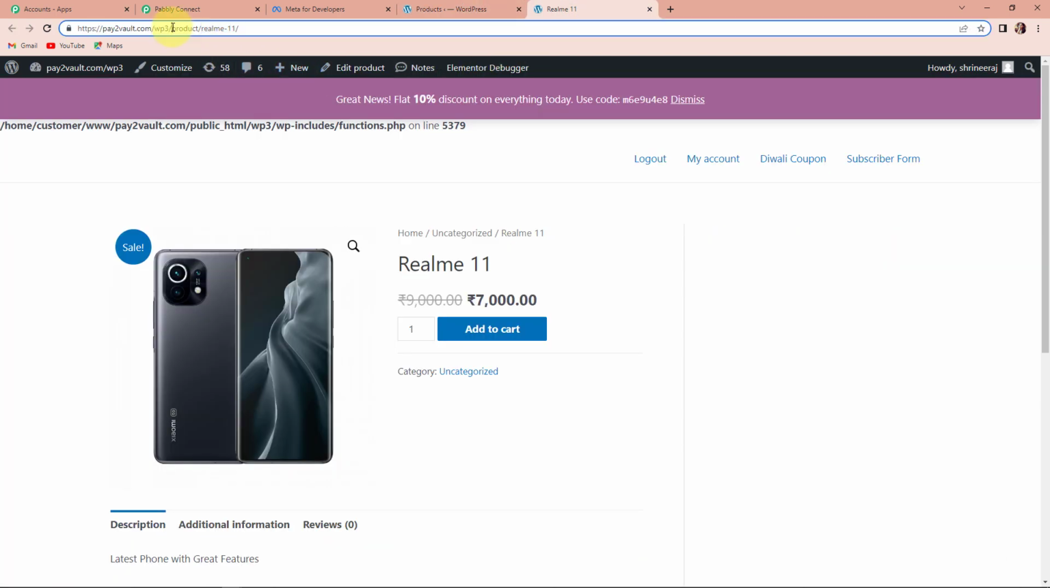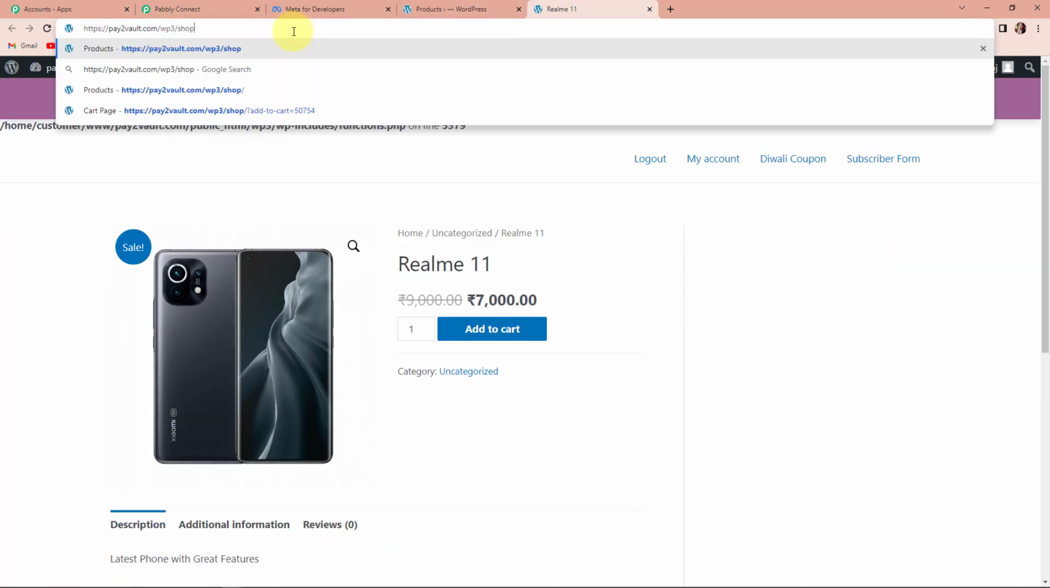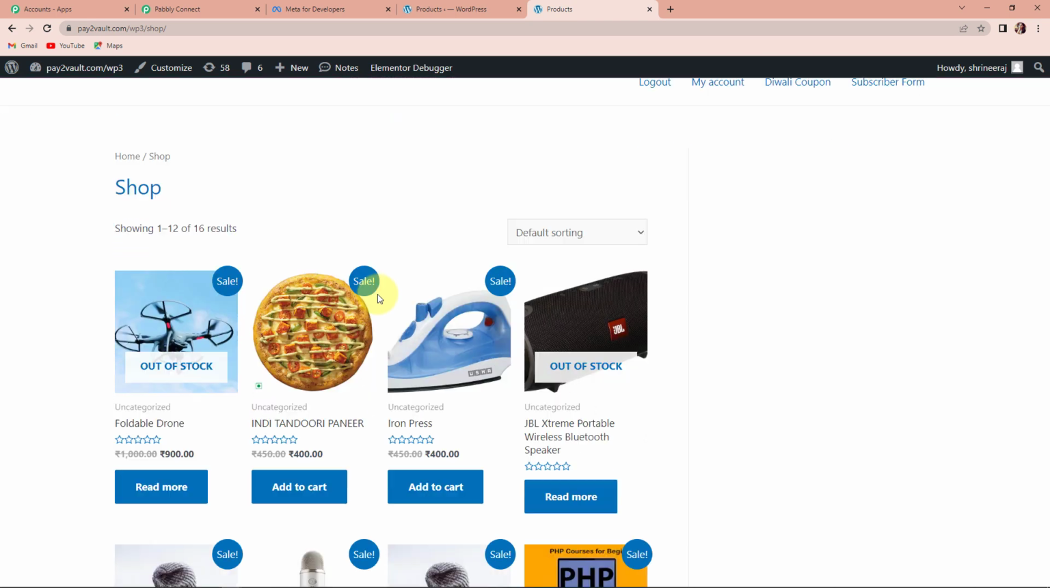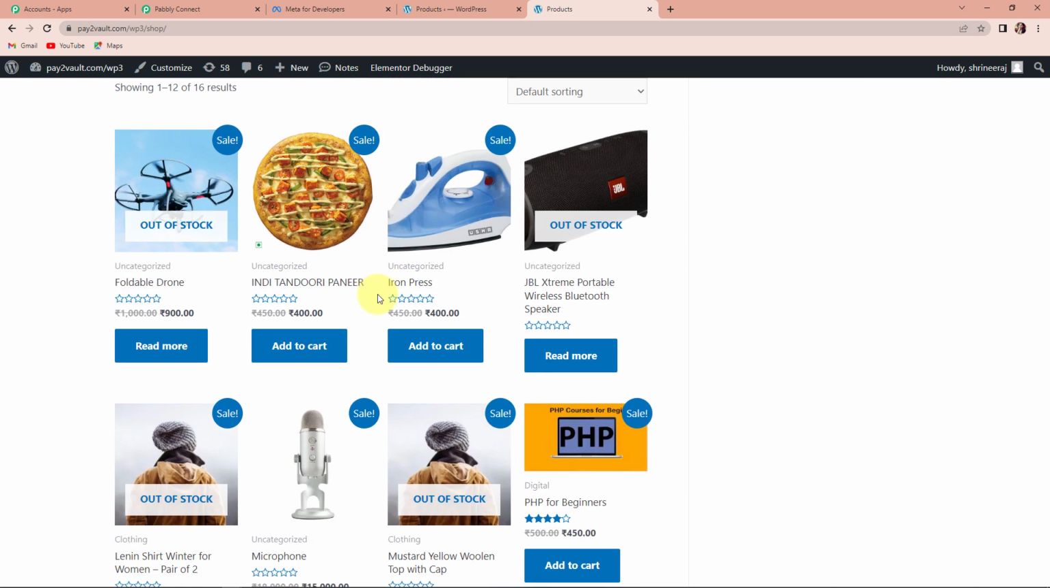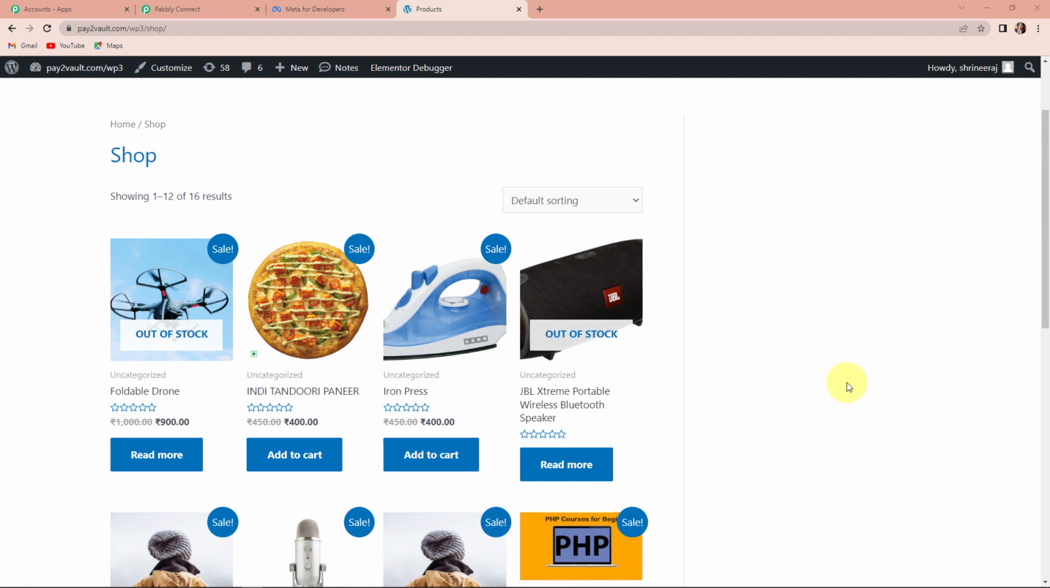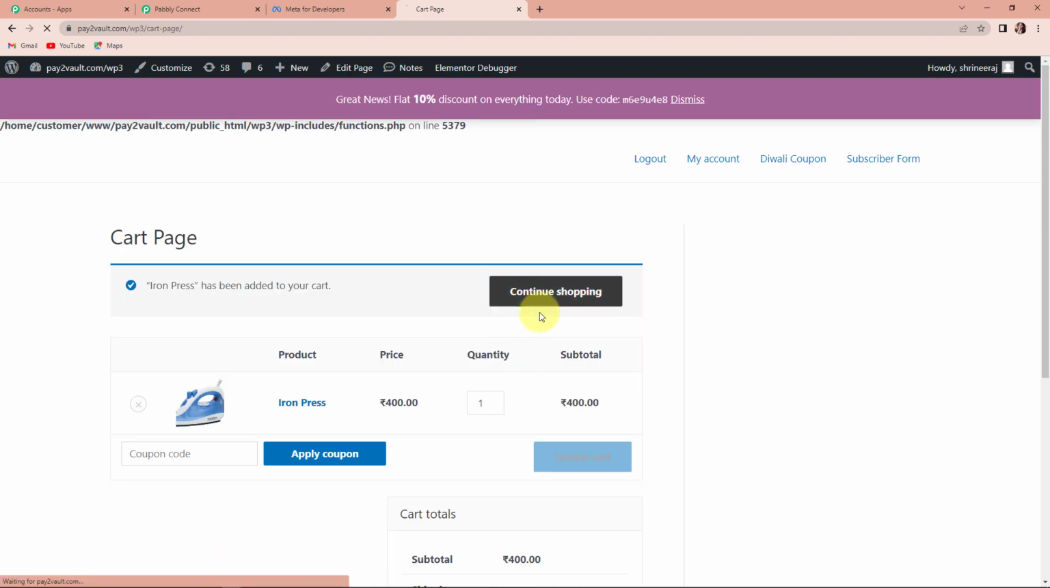So here from product, I'm going to change it to shop. So here we have the shop right in front of us. This is the WooCommerce shop, and let's say that I am going to place certain orders. Here I'm going to add certain items to my cart. So let's say it's the iron press, and continue shopping.